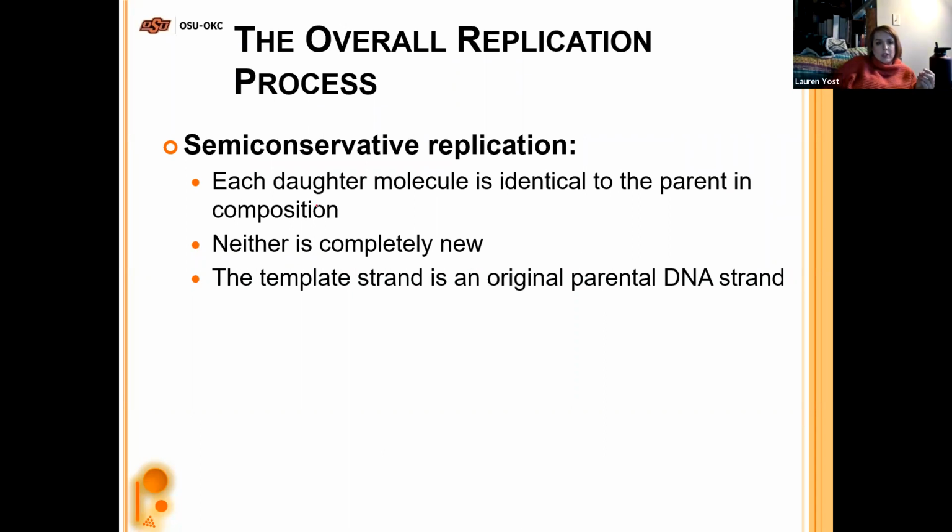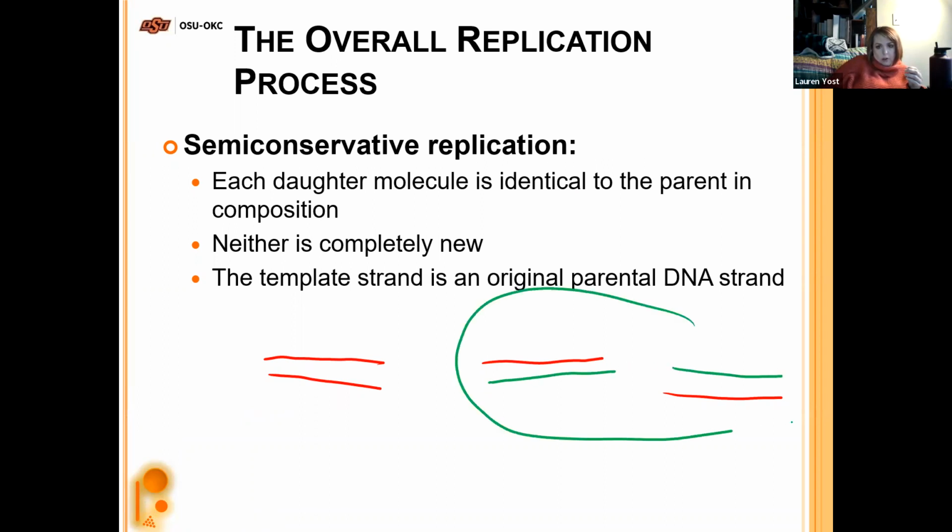So like I had said previously, if this was your parent strand, and then we separated it out so that this was a parent, and this was a parent, and then we wanted to make new, then this one would be a new, and this one would be a new. And then those together are our resulting daughter strands, but part of it's from the old and part of it's from the new. So that's semi-conservative replication.